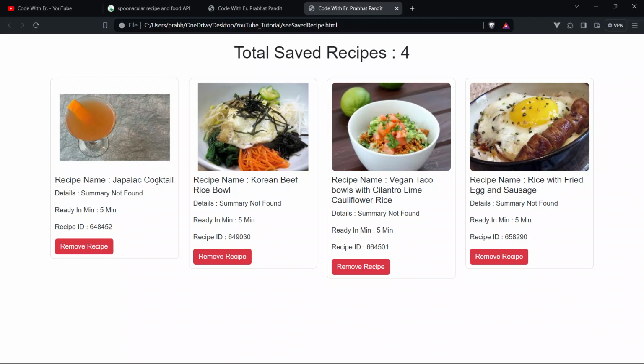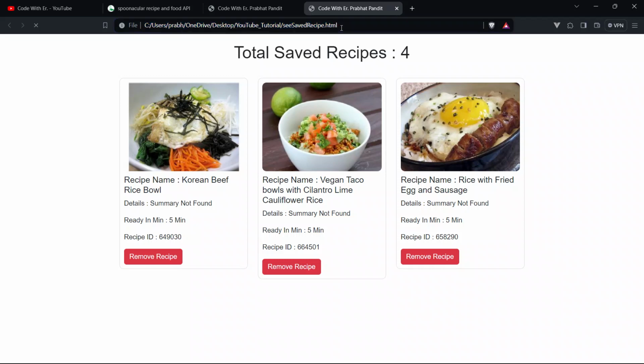Japalik cocktail, I don't know how to pronounce it. It is really hard for me to pronounce. So just remove this recipe. Cocktail with this glass image, remember this image. So remove it, hit the button remove recipe. So now refresh the page. See, it's gone. Now try to remove this egg.